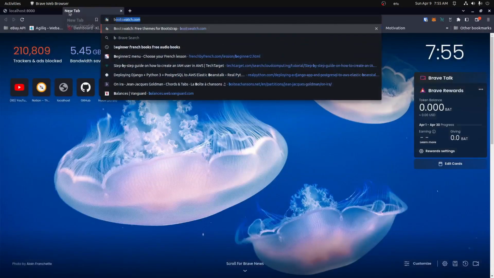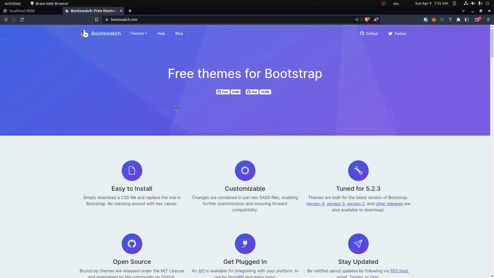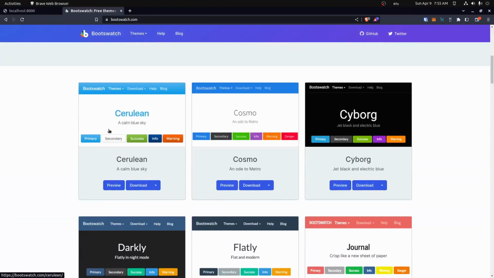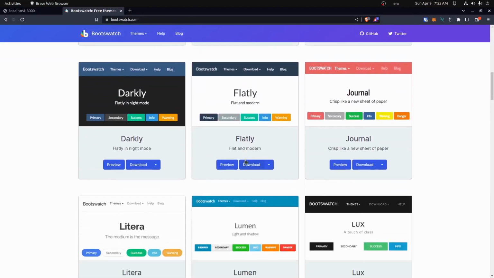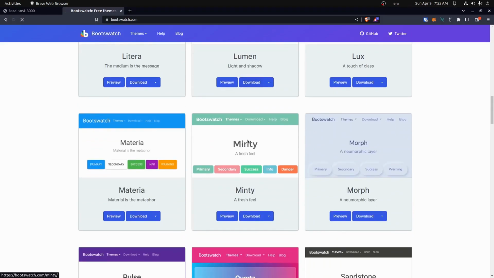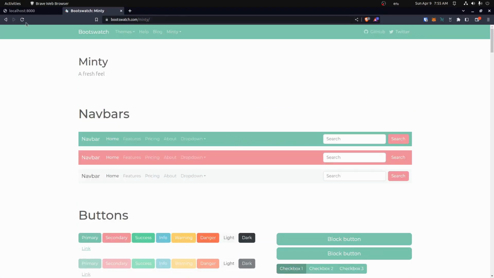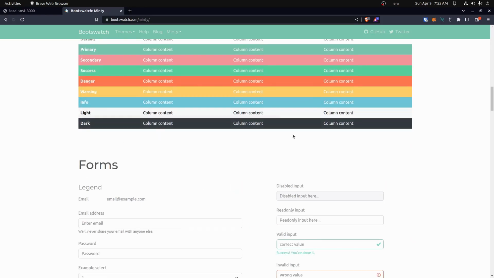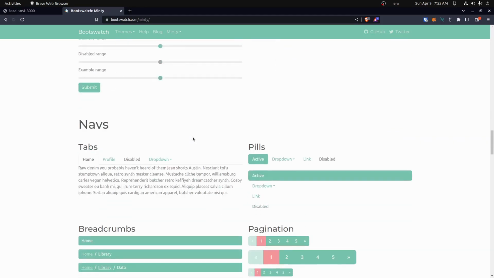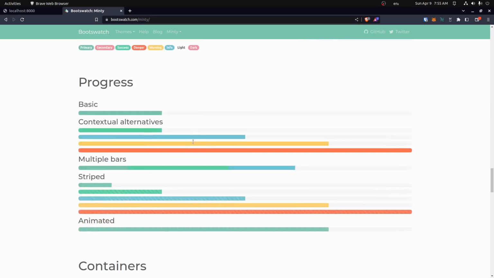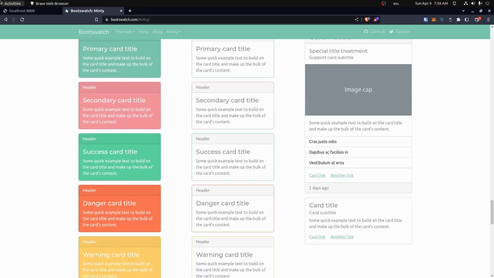So first things first, we're going to add our bootstrap, and we're going to use Bootswatch for this. So if we search for Bootswatch, go to bootswatch.com. You'll see here we have all these different templates we can choose from. And for this project, I'm going to use Minty. You're welcome to use whatever you want, but I'm going to use this one right here. If you click on it, you can see the different styles you have for navs, forms, headers, text, cards, and whatever else.